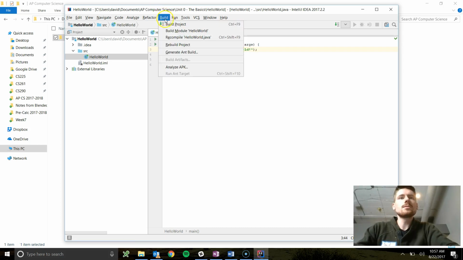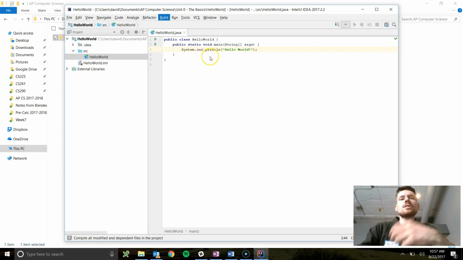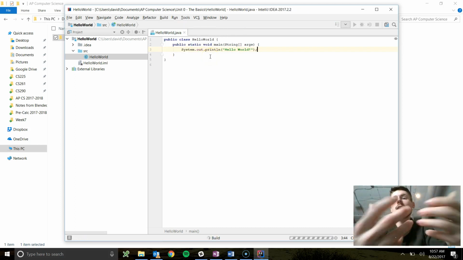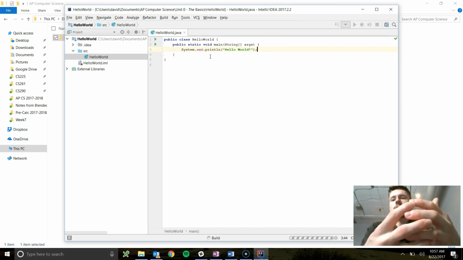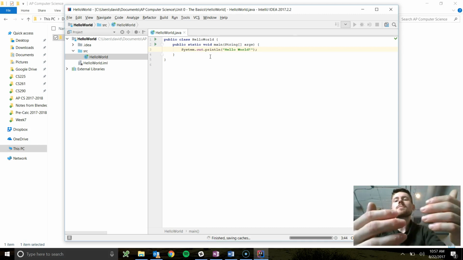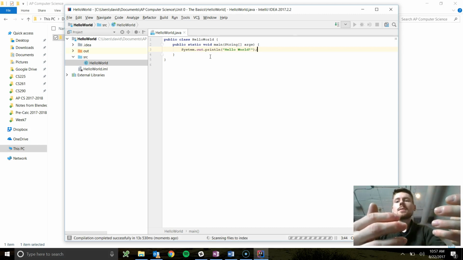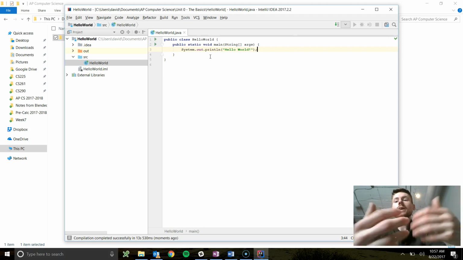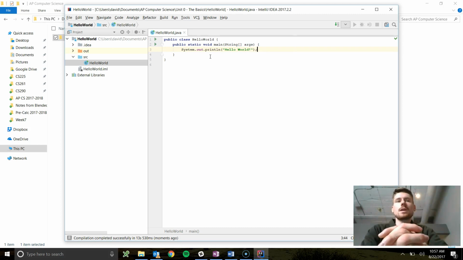So click build and click on build project. What this is going to do is it's going to take our code that we wrote in Java and then break it down into a code that the computer can understand that is closer to ones and zeros. It's still not quite ones and zeros, it's a step up from that, but it makes it into a machine language that the computer's going to read.